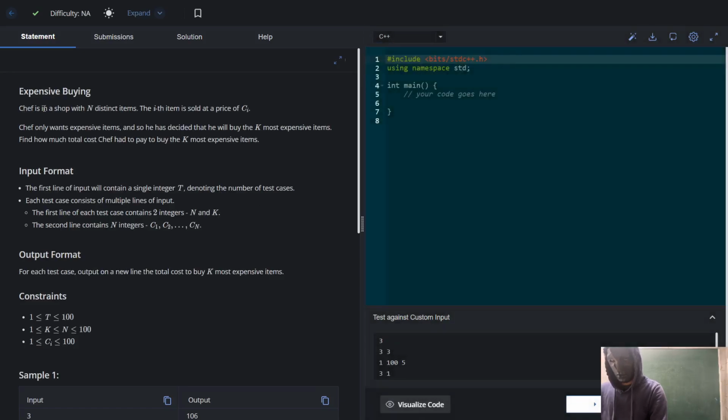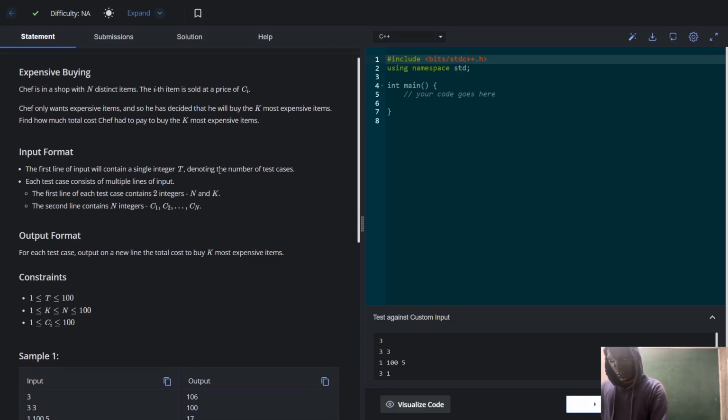Chef is in a shop with N distinct items. The ith item is sold at a price of C[i]. Chef only wants expensive items, and so he decided that he will buy the K most expensive items. Find how much total cost Chef had to pay to buy the K most expensive items. Okay, so it's easy.